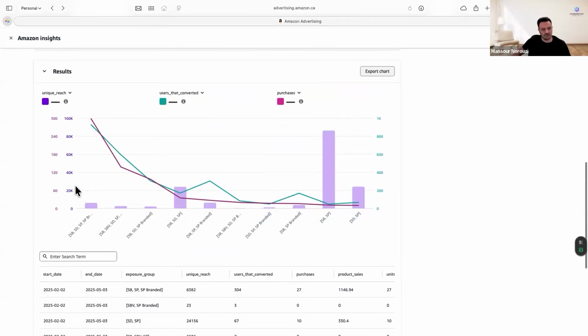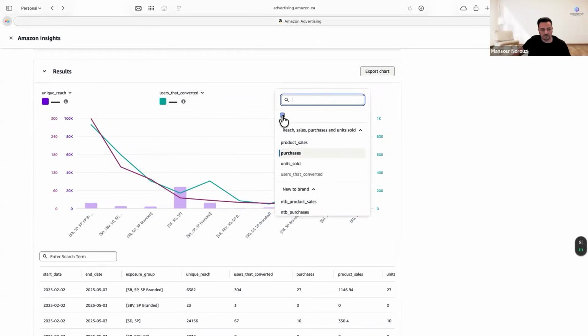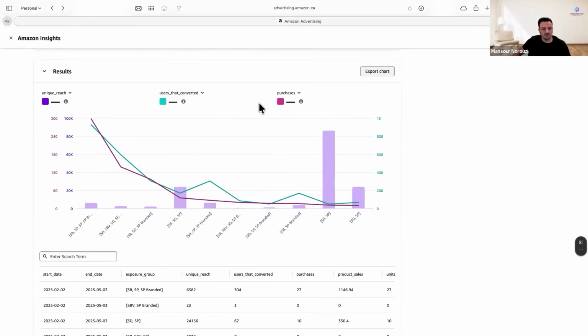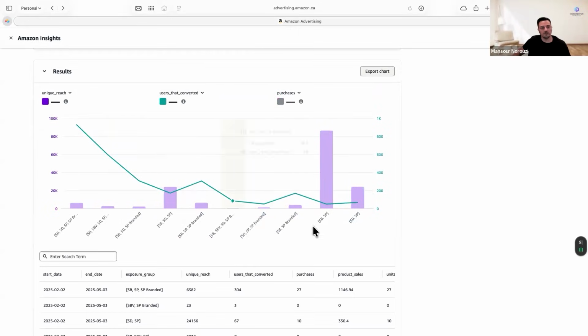Now, if you look here, we are looking at unique reach, how many people we reached, users that converted, and the number of purchases. Maybe to simplify it, I wanted to look at users that converted. You could see which overlaps, what are those journeys that are bringing higher conversion?